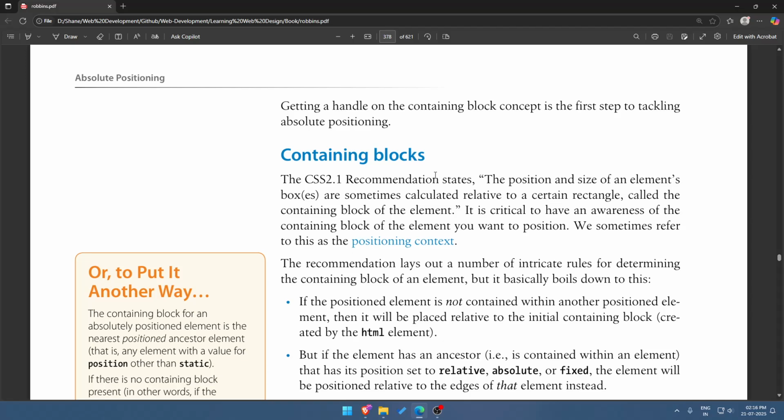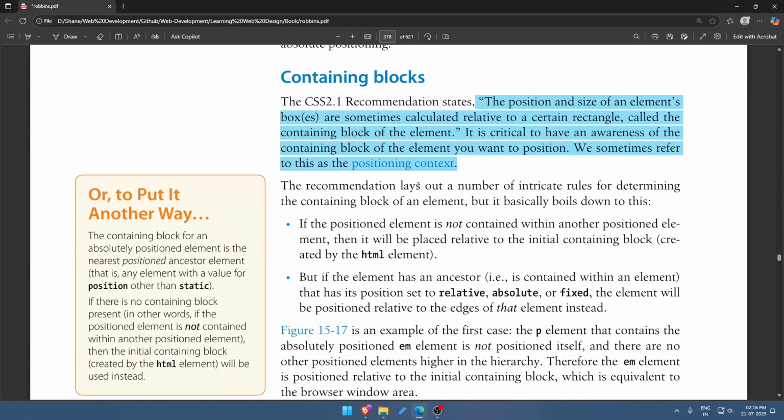Let me go through it again. The CSS 2.1 recommendation states the position and size of an element's boxes are sometimes calculated relative to a certain rectangle called the containing block of the element. It is critical to have an awareness of the containing block of the element you want to position. We sometimes refer to this as positioning context. The recommendation lays out a number of intricate rules for determining the containing block of an element, but it basically boils down to this.